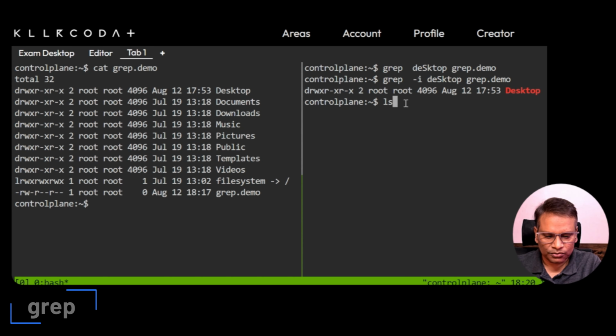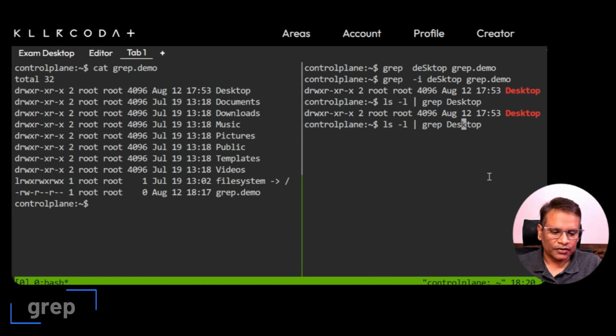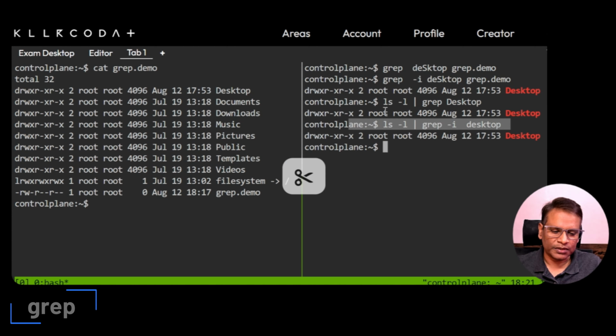You can also do this with ls -l and the pipe symbol. Whatever is on the left side of the pipe symbol is the input to the command on the right. So I'll grep here and write Desktop. Same way, this will print, and if I write -i, same way. So it doesn't require a pipe symbol, but if you want a more convenient way, you can do it both ways.